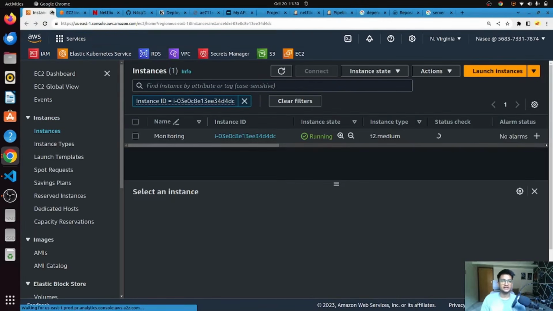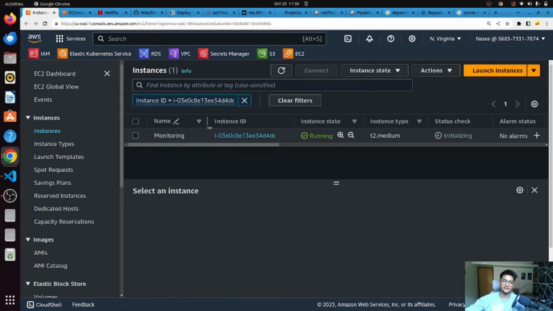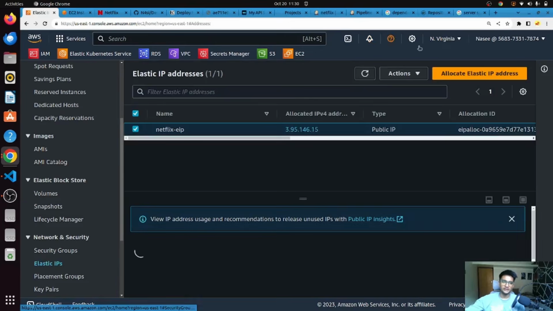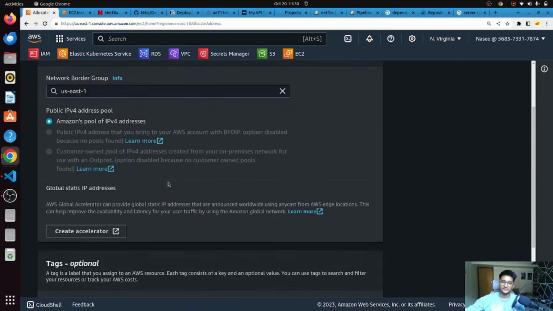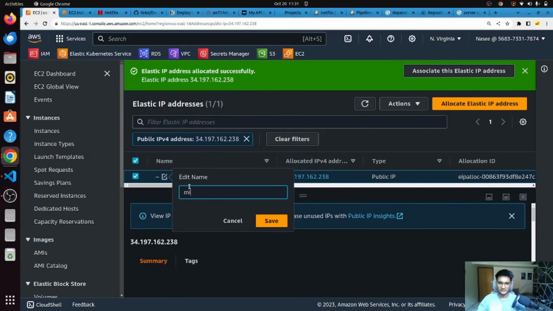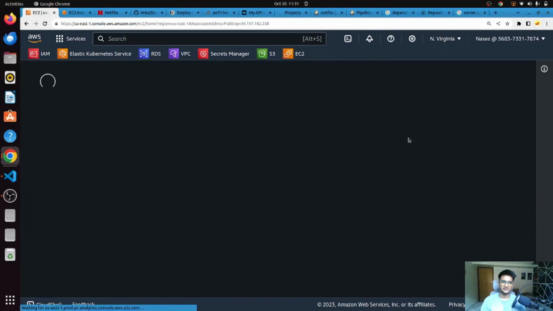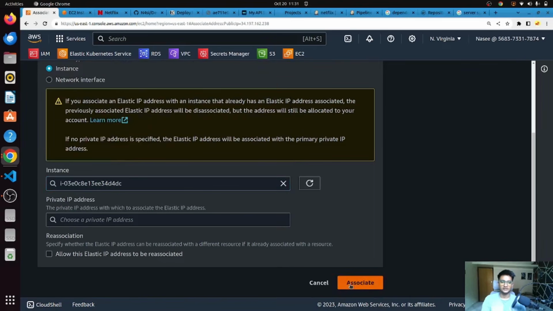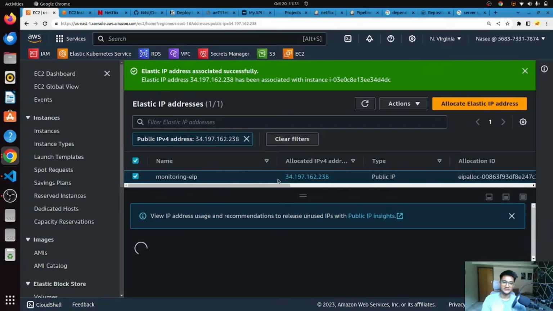I'm going to open this. Again, for this instance, we are also going to attach an elastic IP just to avoid the IP being changed. So I'm going to go to the elastic IP section here and click on allocate elastic IP. Click on allocate again, and this is the new IP. Let's name this monitoring-EIP. Click on save, and then click on actions, click on associate. In this, I'm going to select the instance that I want to attach this elastic IP to, which is monitoring. Click on associate, and then this elastic IP is attached.